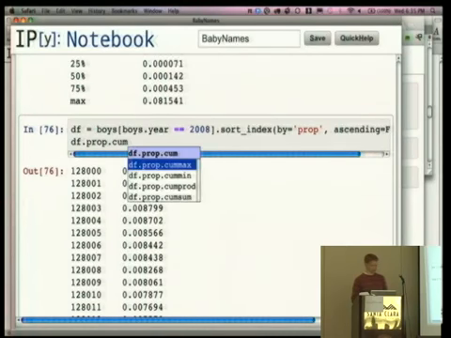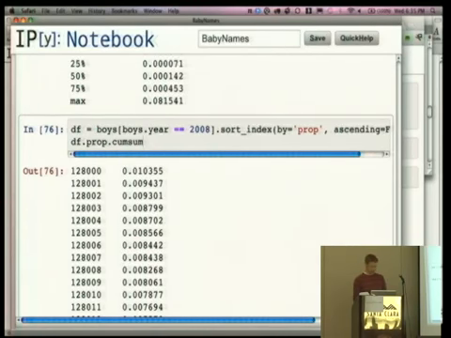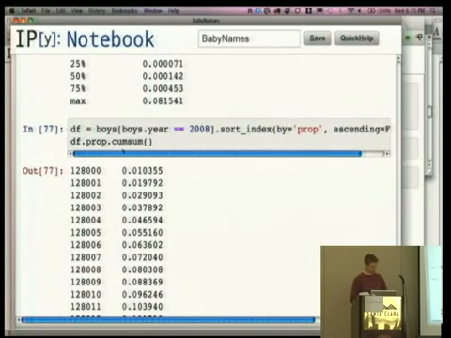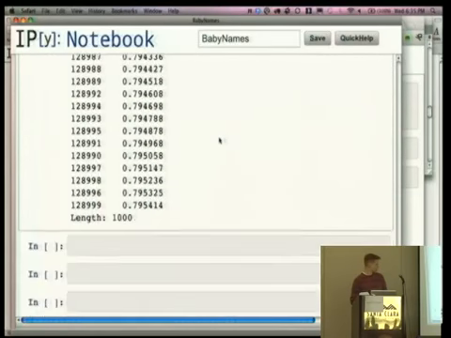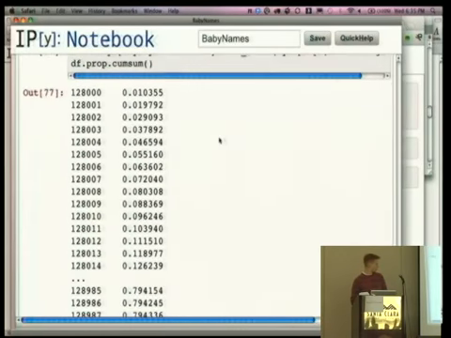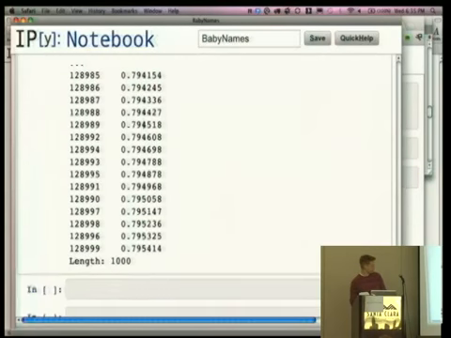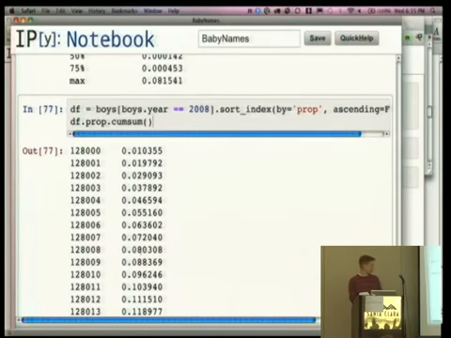here's where we can see if you've been practicing NumPy. I'm going to take the cumulative sum. Okay. So the cumulative sum accumulates the values, and so you can see that in 2008, the top 1,000 names only represent 79.5% of the total population of babies born.